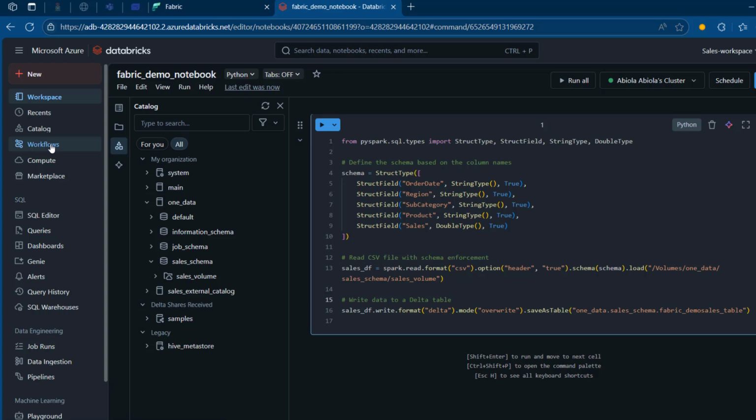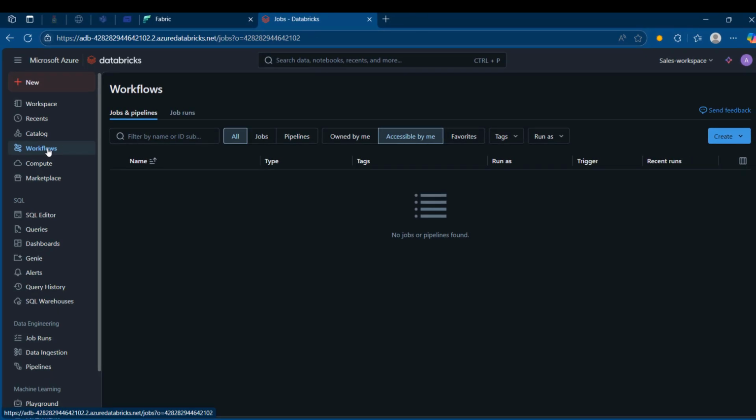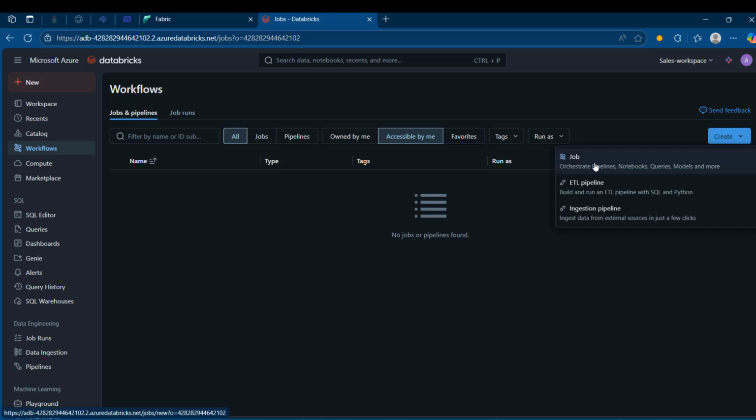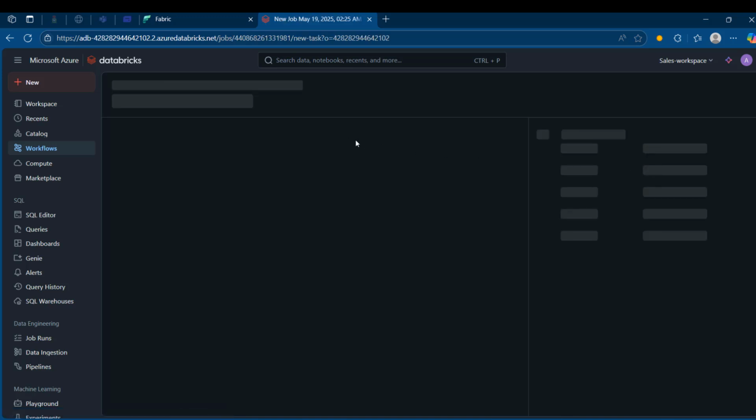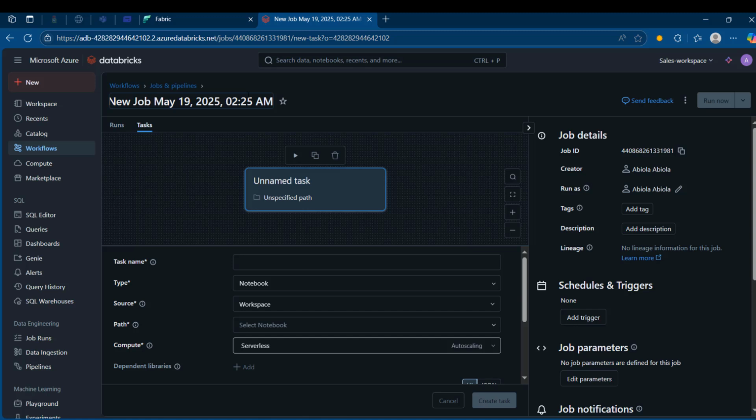So I'm going to come to the workflows, and in the workflows, I want to create a new job. Click on this create, and then we have this job, which allows us to orchestrate pipelines, notebooks, queries, models, and more. Click on that. Now, it's a good idea to give this a nice name. I'm going to call this one Fabric Job, because we're going to be calling this in the Fabric Data Pipeline in a moment, and press enter.